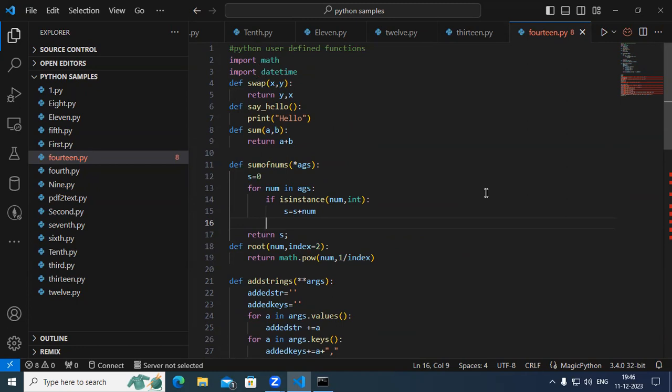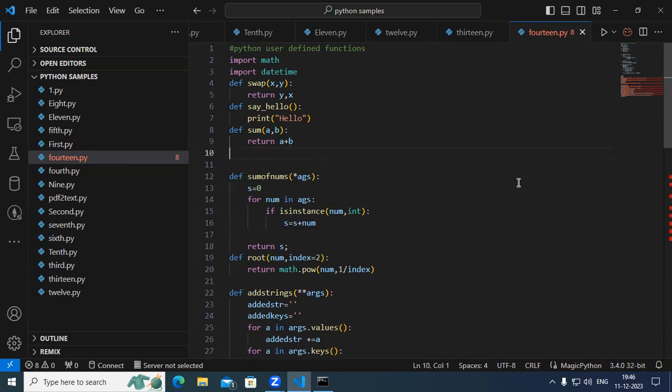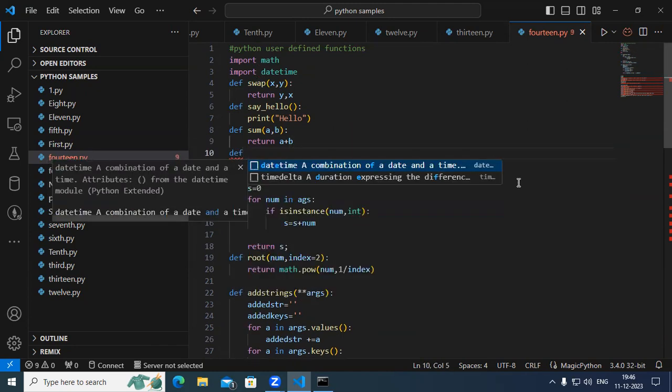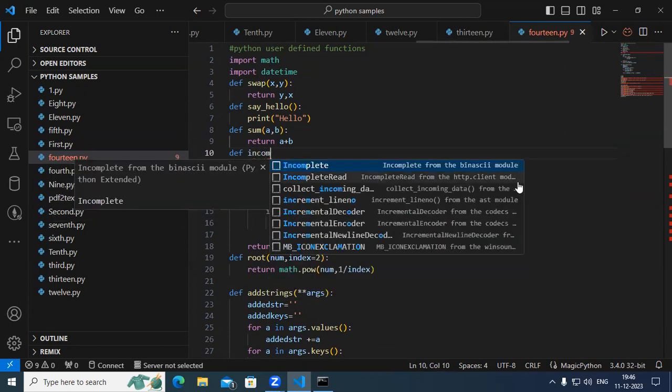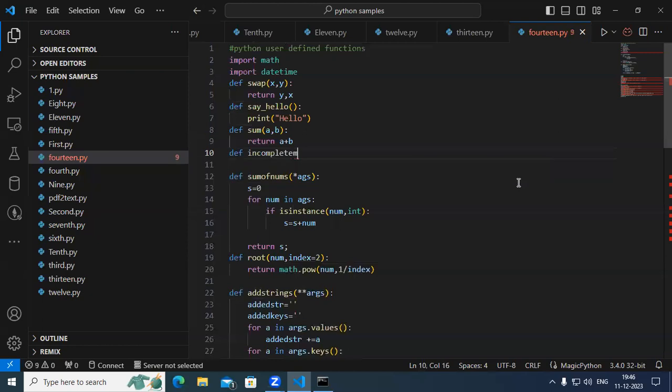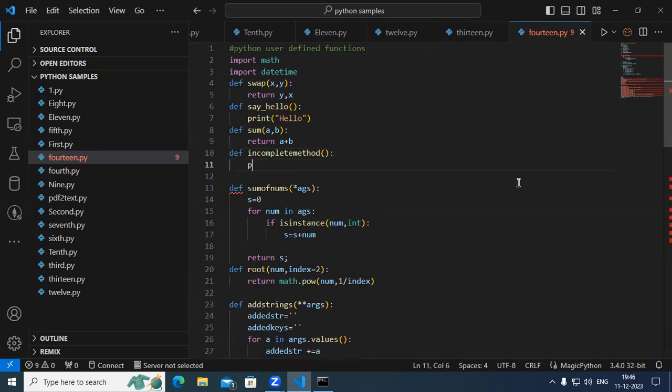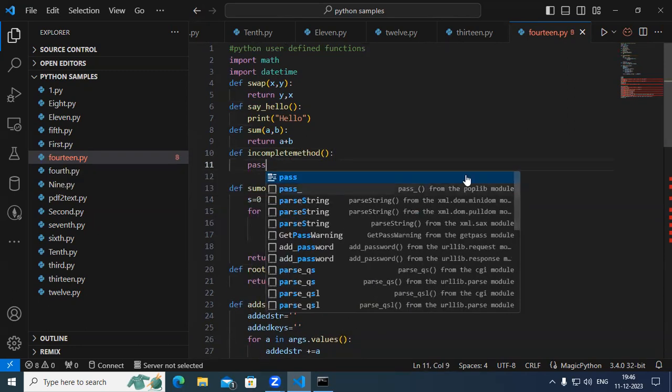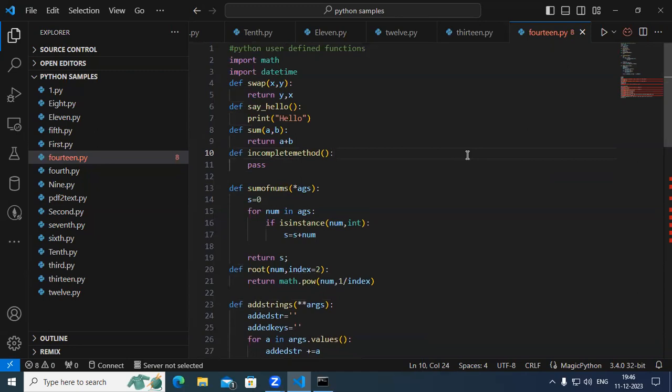A function may not return any value. Sometimes you may define a function which may be incomplete. You can define like this, def, incomplete method. I may have some name like this here, followed by, I can put simply pass in that case. When I put pass, what is the meaning of that? It's an incomplete method. But if you don't have pass, in that case, that's going to be an error.